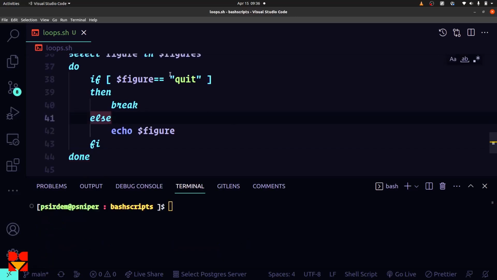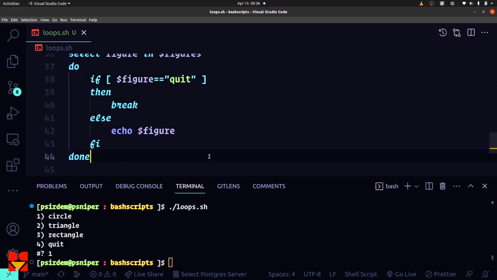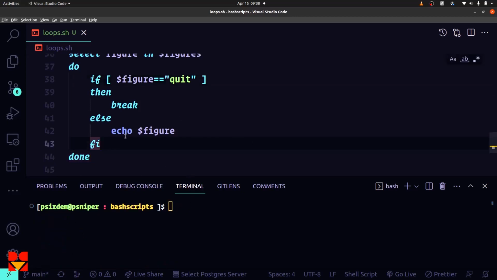Okay, so the problem here is the space. I told you bash is sensitive to space. So if the figure is quit, right, then it should break, right? So let's rerun this code. So we choose 1, hit enter, it breaks. Okay, I think there should be a space here.